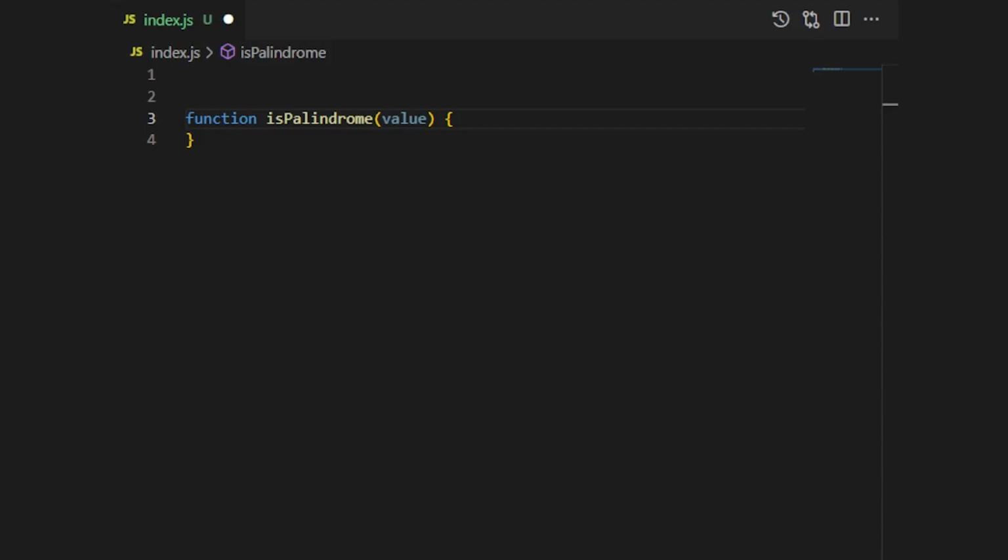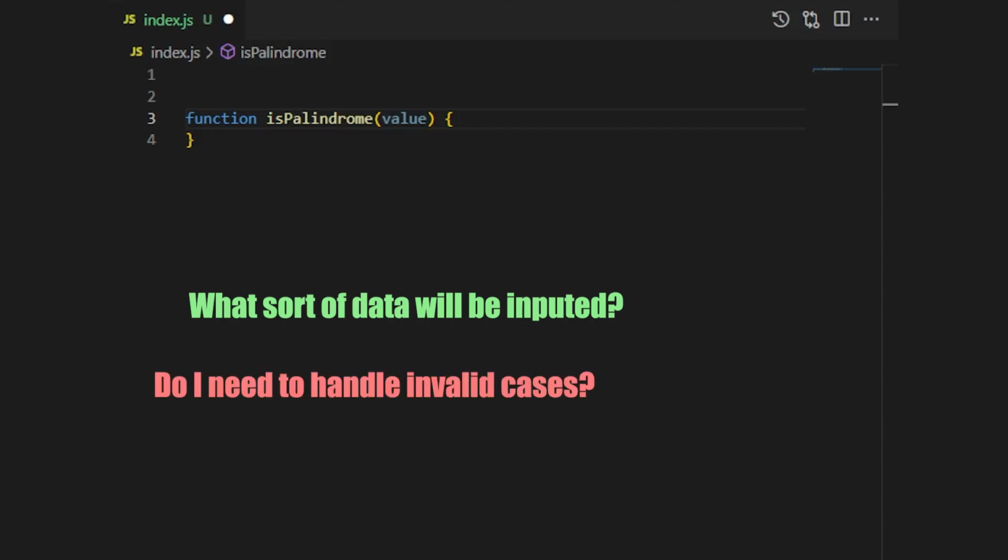Okay, jumping into the code. So we have our function called isPalindrome, and it takes in one parameter called value. At this stage of the interview, it's a really good idea to make sure you understand the requirements of the question and make sure you understand any limitations around the input values. So in this case, you should ask your interviewer if you're expected to handle invalid cases.